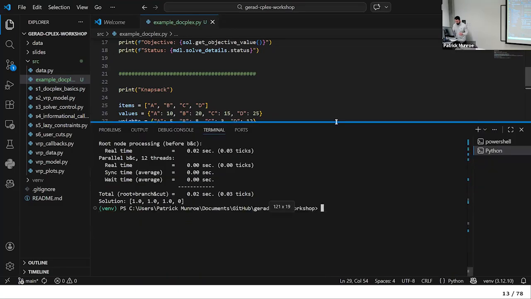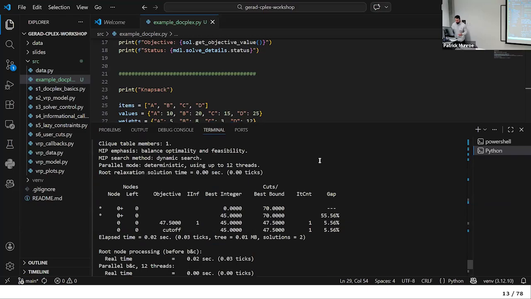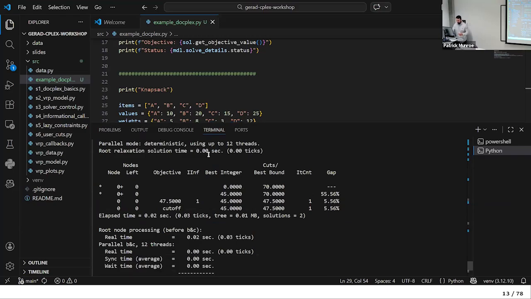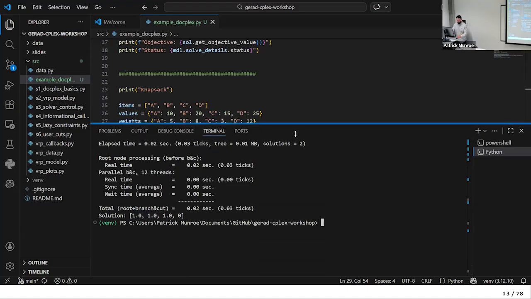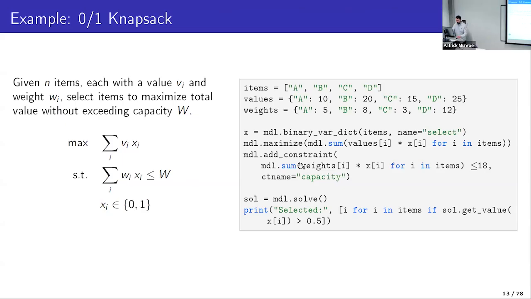Okay, see what happened. We see that CPLEX has done some work and figured out that the optimal solution is this one here. So A is equal to 1, B 1, and C 1. So we selected A, B, and C, and we didn't select D.